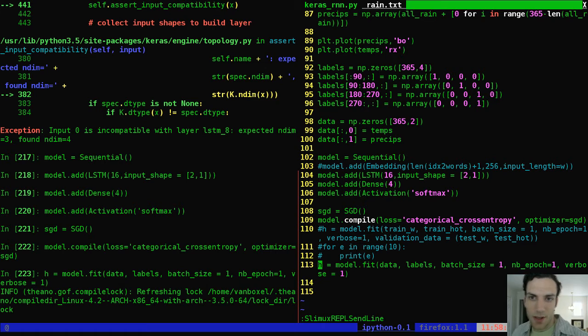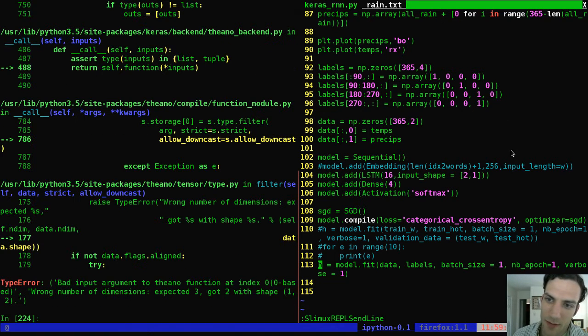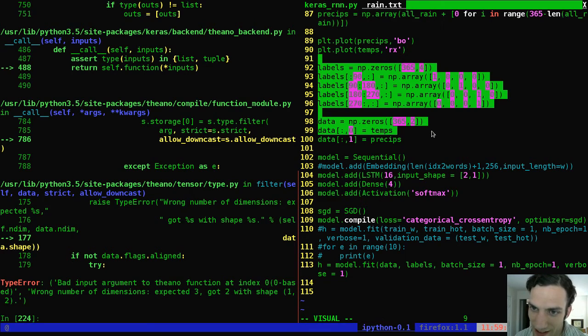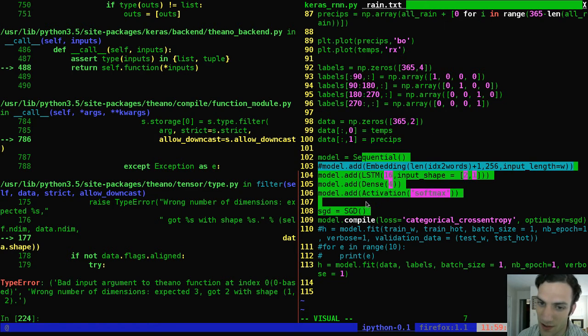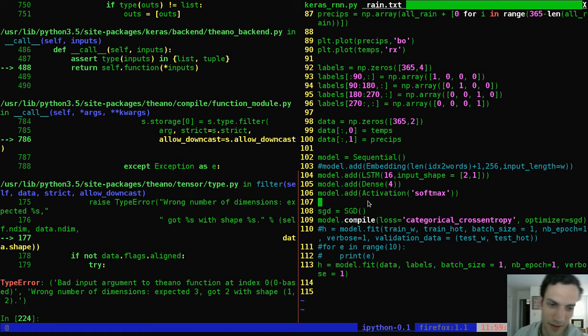Takes forever to compile, because that's the way LSTM is. But the crank's starting to turn. Got some information. If you wanted to do a regression problem instead, you could try to encode the season and predict, say, the precipitation or the temperature. Yeah, figures. Expected 3, got 2 with shape 1, 2.